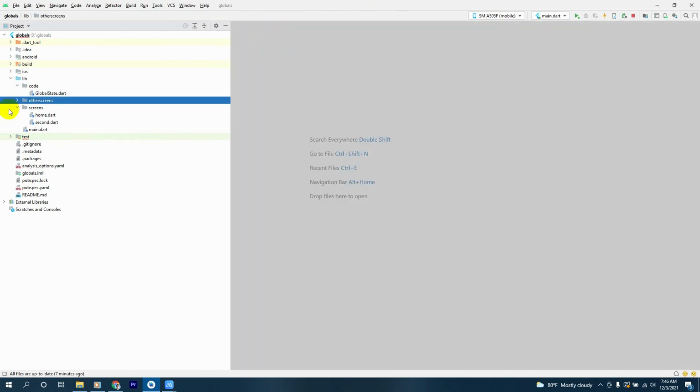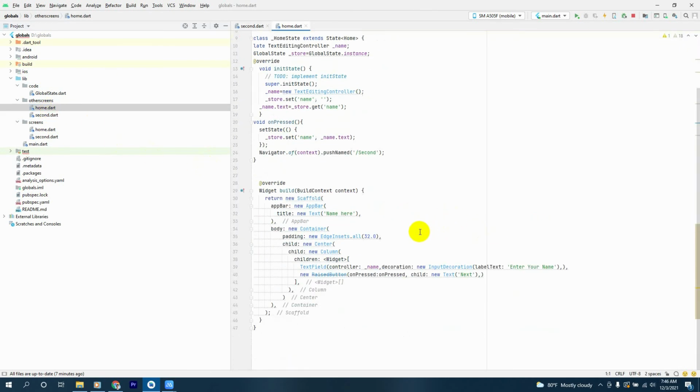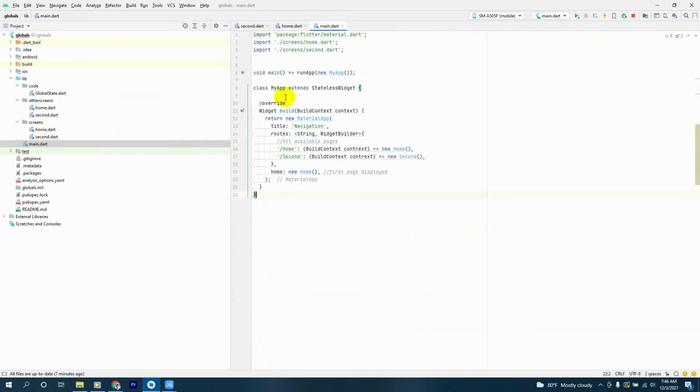We'll close all these from here and we'll go to the main.dart here, and we'll change the import from screens to other screens, and here also to other screens, so that the other screens Dart files will be executed when we run this main application Dart.